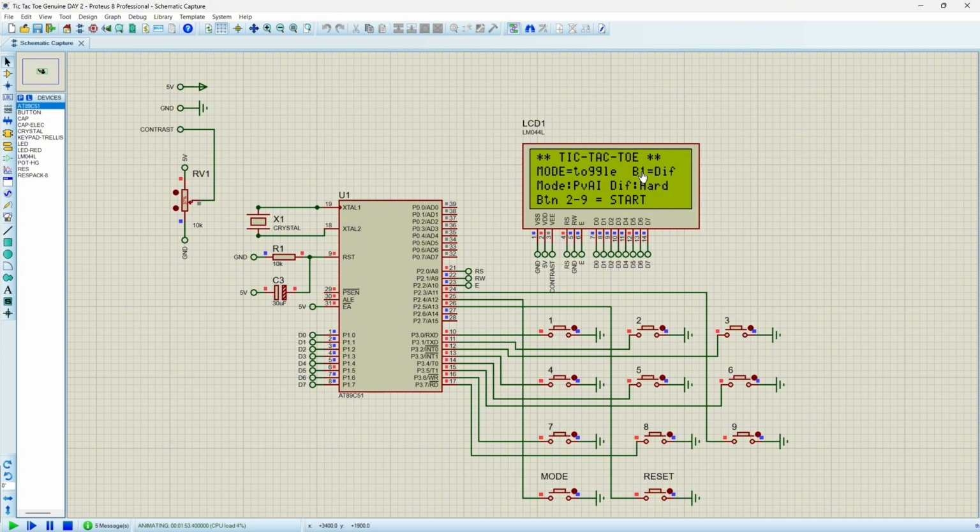And after that, B1, that means button 1, will change the difficulty. Currently it's hard. So in hard mode, the AI will try to win. And there is an easy mode. In easy mode, the player, not the AI, will win. And there is a medium mode where there is 50% chance of winning and 50% chance of losing.